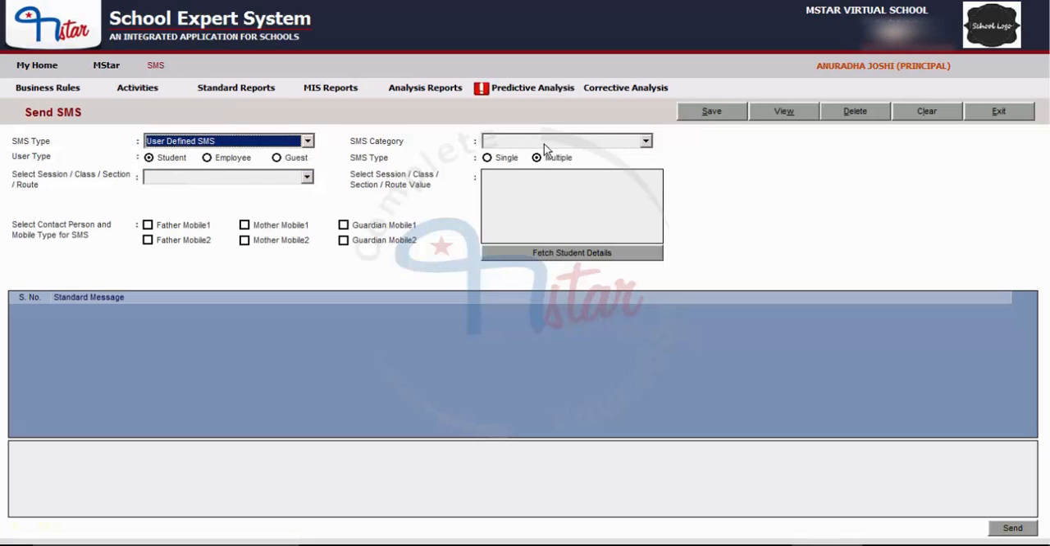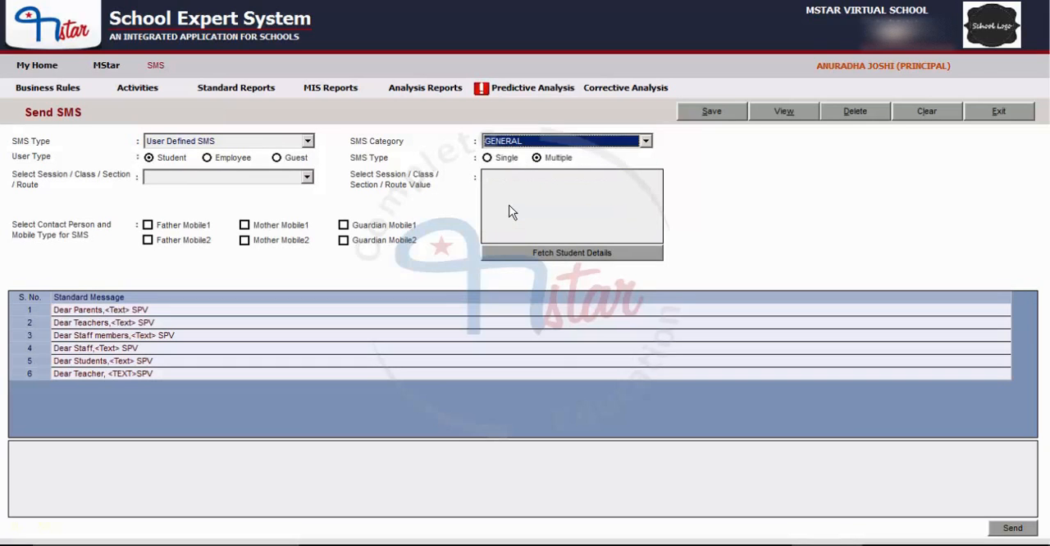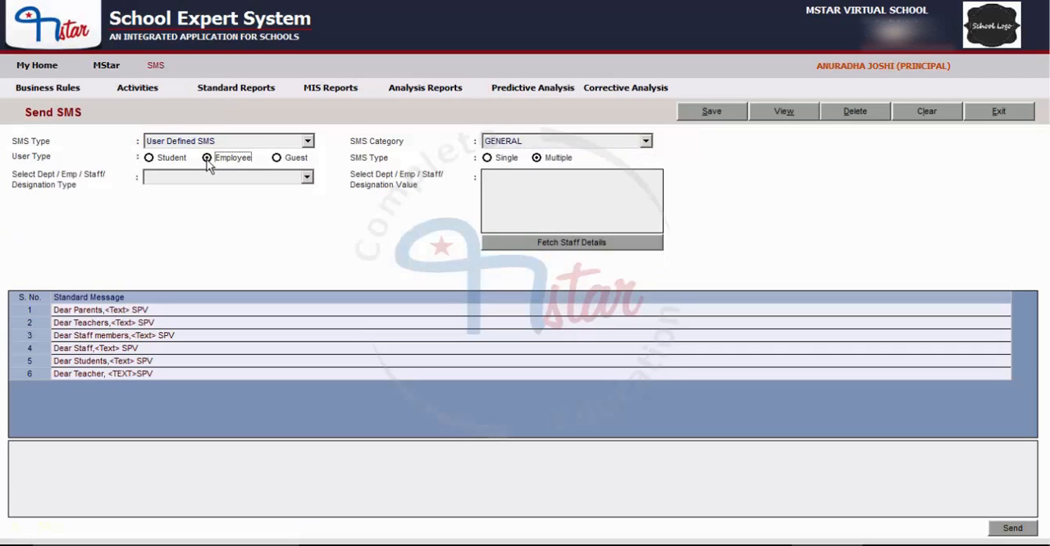In the next field SMS category, select the category as General, and in the next option User Type, click on the circle next to the employee as we want to send the SMS to the employee. Then in the SMS type, there are two options, single or multiple. In case the SMS needs to be sent to multiple employees or more than one employee, then select the option multiple. In case it needs to be sent only to one employee, then select single.